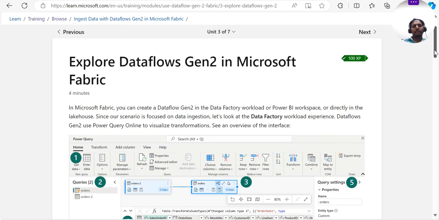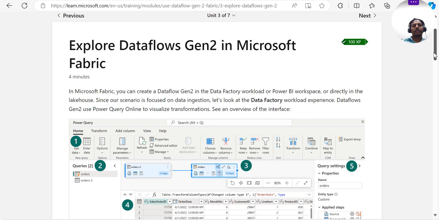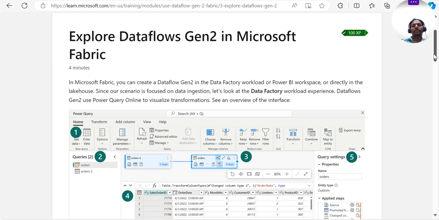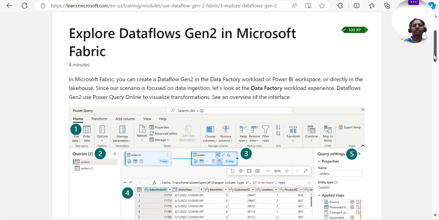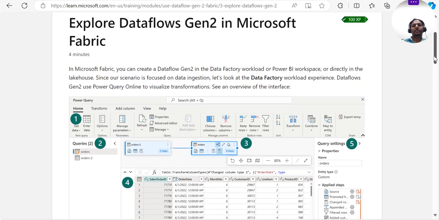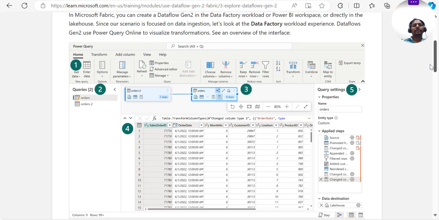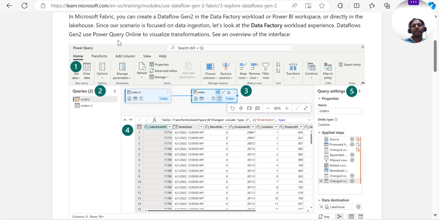Now let's explore Dataflow Gen 2 in Microsoft Fabric. In Microsoft Fabric, you can create a Dataflow Gen 2 workflow in your workspace, since your scenario is focused on the Data Factory workflow experience. This is nothing but Power Query. If people are already working with Power BI, they can first load the data and then do whatever small transformations they need. The same things can be done in Dataflow Gen 2.